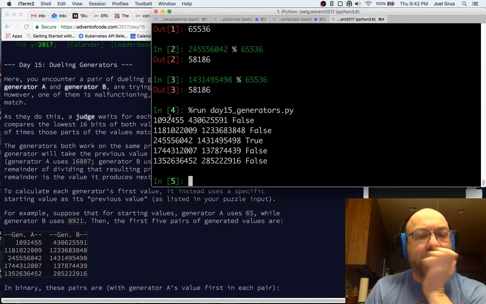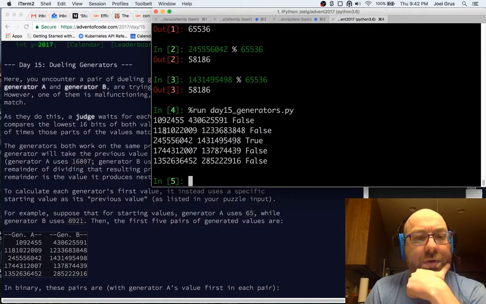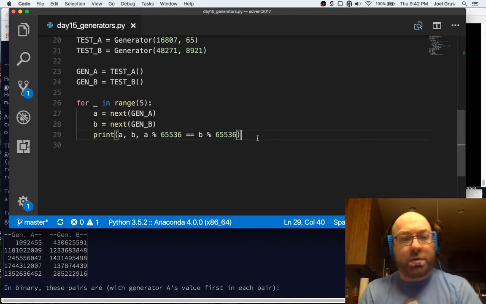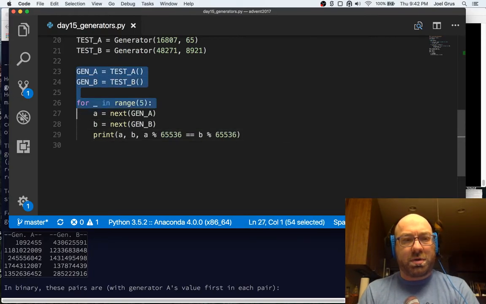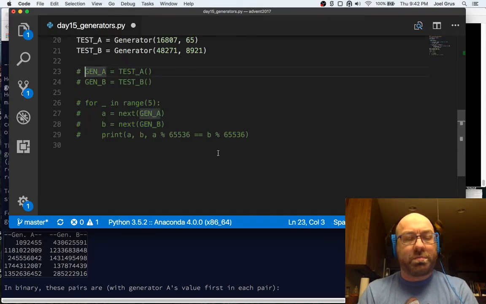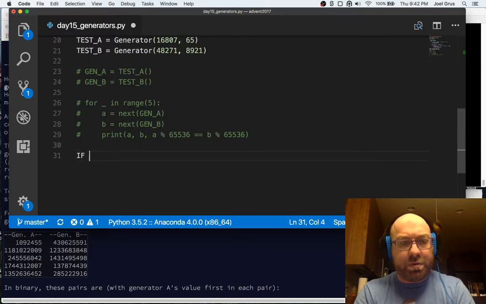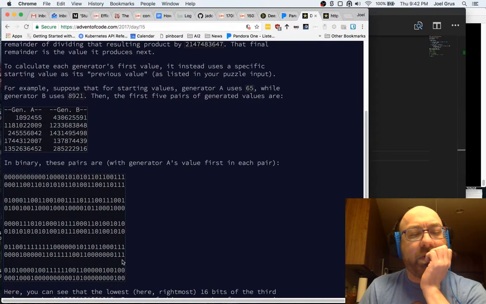So you can see it's 1092455, 430, 118, 123, blah blah blah. So these are producing the right things, and it's also producing the right number. So I'm just going to comment these out because I don't really need them. And so if name, and then what do I want?